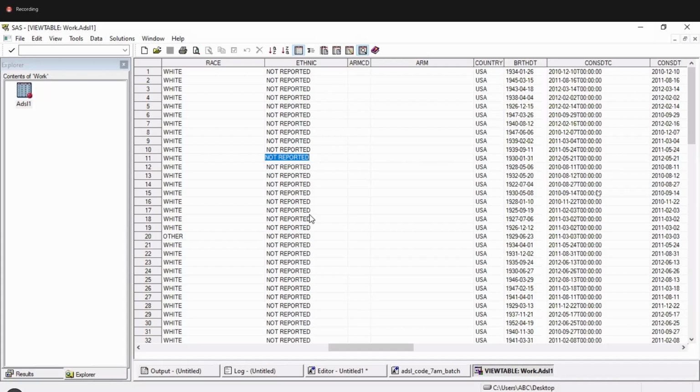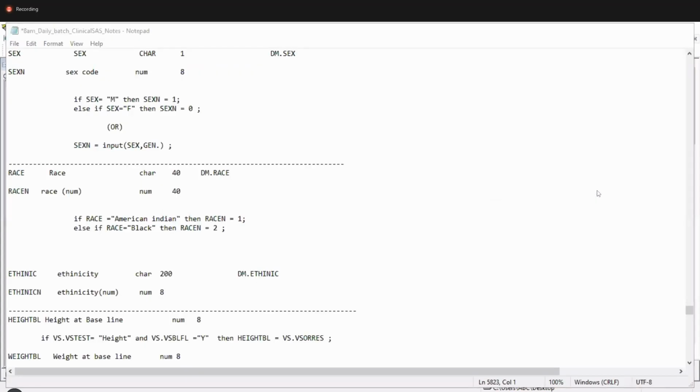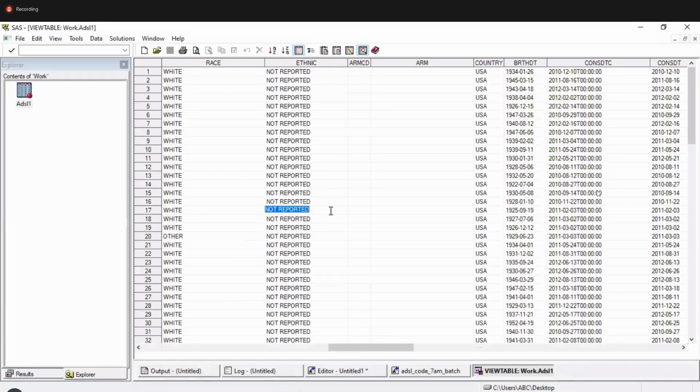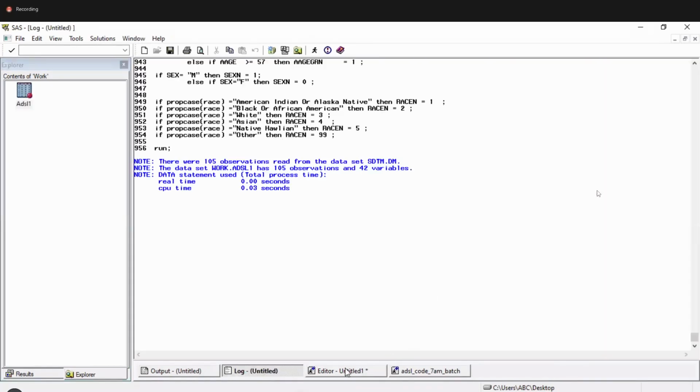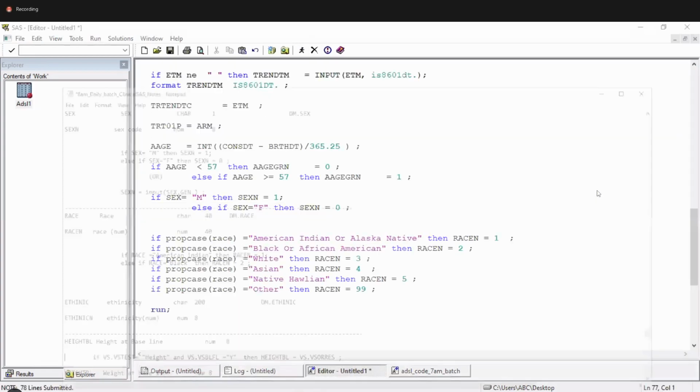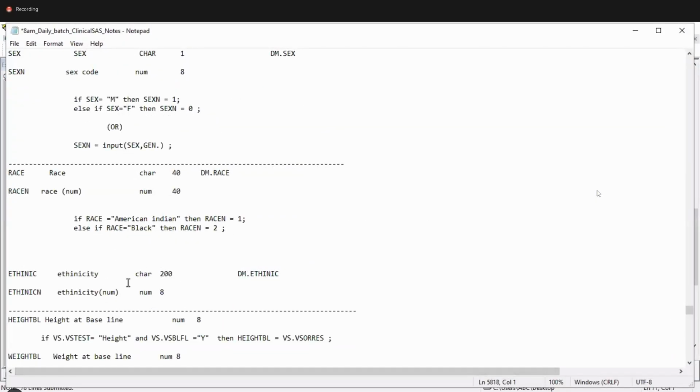Okay, if you have 2-3 values there, at least then you can give the values: Hispanic 1, Hispanic 2, not Hispanic 2, not reported 3, like that. Now it is not required because you have only one value. Only one ethnicity, you have only one value for all the subjects. Okay? That's it.